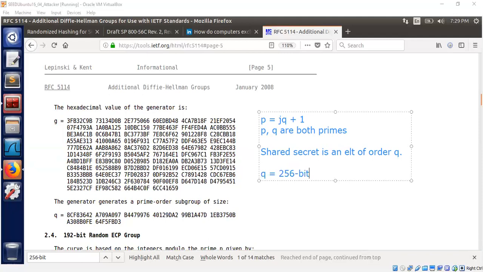It doesn't mean the shared secret itself will be 256-bit. That's something sometimes confusing. The subgroup can have elements which are larger than 256 bits. That's not a problem. But the number of elements in that subgroup is 256-bit, meaning there are 2 power 256 possible elements in that subgroup.